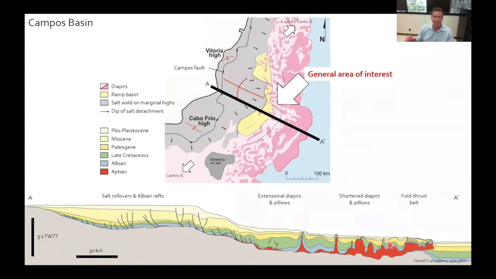I can't say exactly where the data is for this presentation, but generally it's kind of in this region here. I've got this big old arrow here, but I wasn't given permission to show you exactly the region that we're working in. It's kind of in this spot where you start to get really well-developed diapirs, where you're transitioning from these more extensional features to more shortened diapirs and pillows.